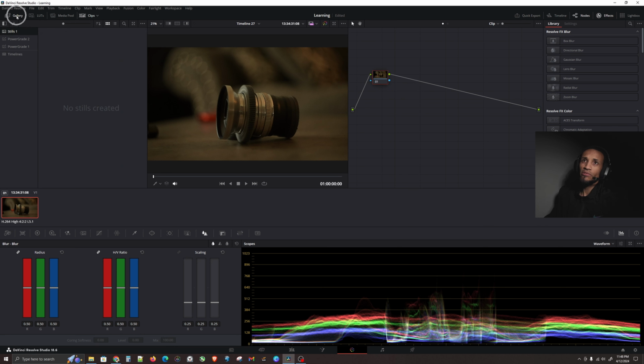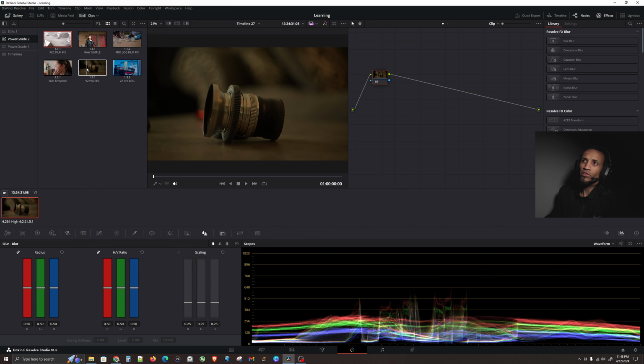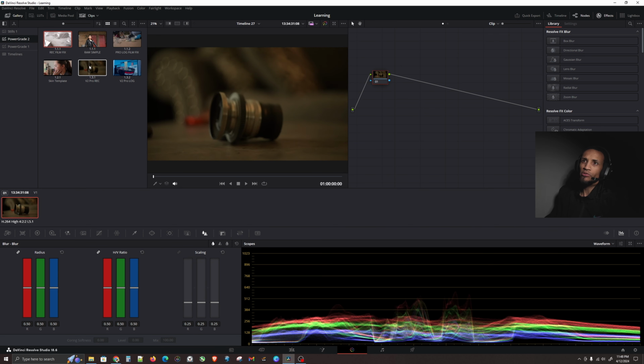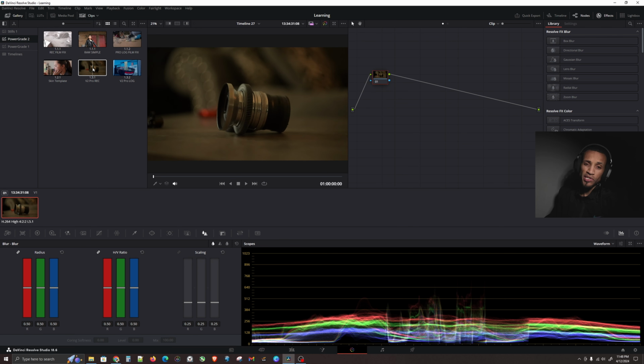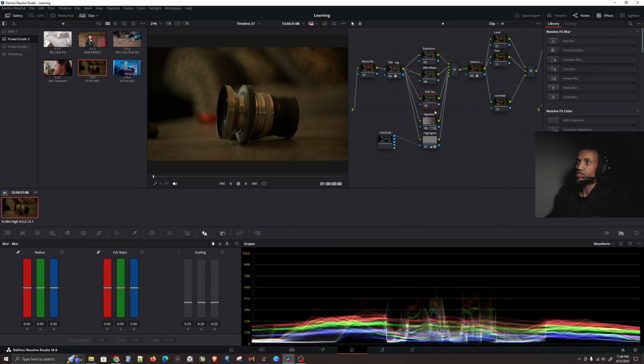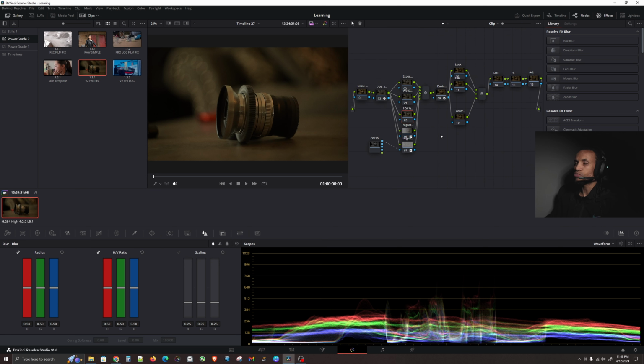So I'm going to click on gallery here in the top left corner, and you see where it says power grade here? We've got one called power grade 1 and 2. Let's say I wanted to drag in my regular Rec 709 power grade. I already have one saved, so I'll show you what this does, and it actually builds out my node tree. Let me zoom to window by clicking on zoom to window here, so you guys can see what I'm doing.